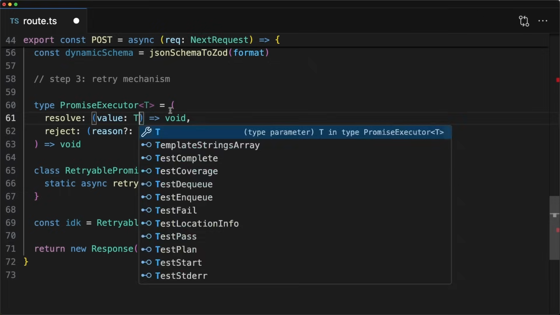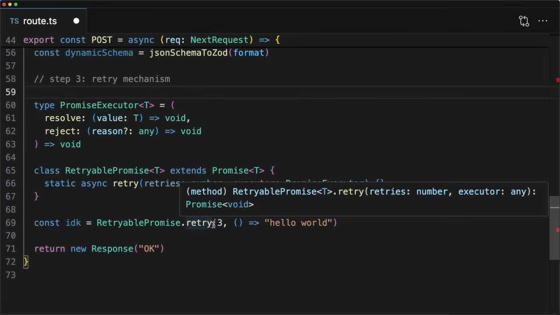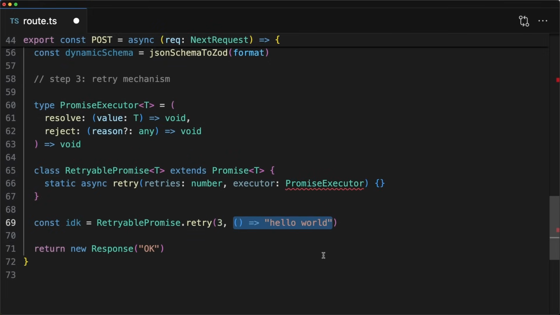I think it's going to become a bit more apparent once we actually use it later on. Let's just implement it for now. And if you don't fully understand it yet, don't worry. It's going to become very, very clear in a second here.